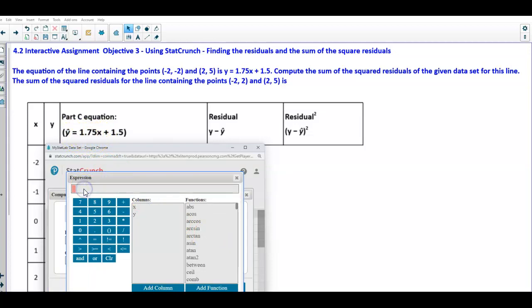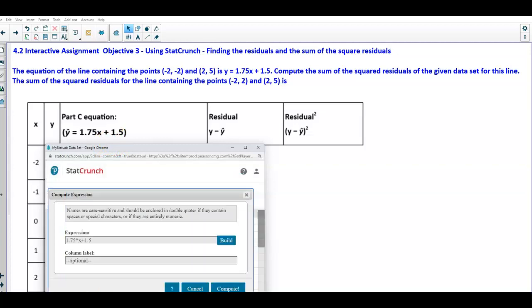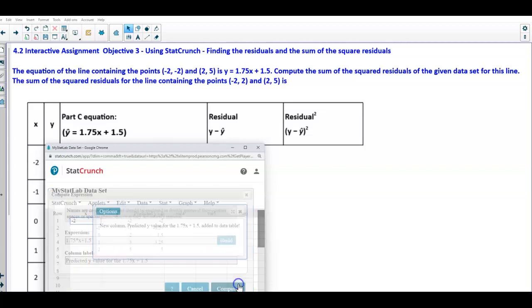I'm going to put in this equation. I'm going to start with 1.75, and multiply it by x. So I'm going to select multiplication, and the column that I want to use is x. And then I'm going to select plus and then 1.5, and then select OK. Now I want to label the column. I'm going to call this the predicted y value for the equation 1.75x plus 1.5, and I'm going to select Compute.